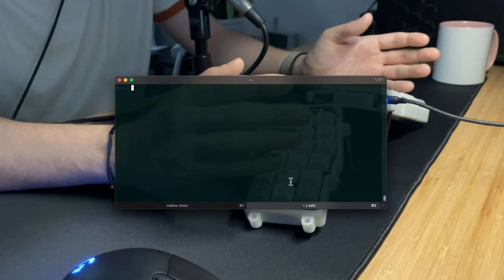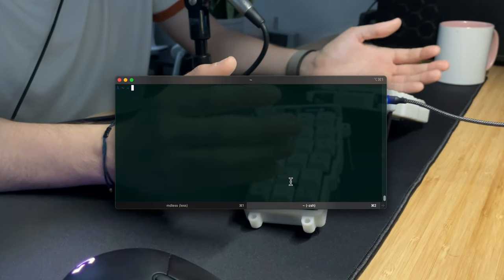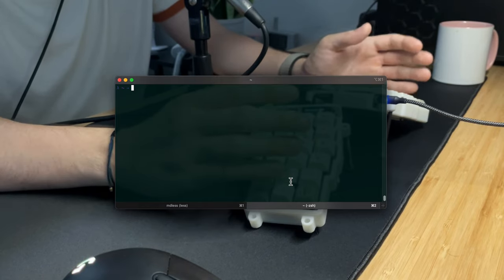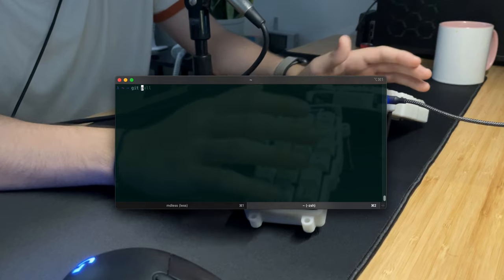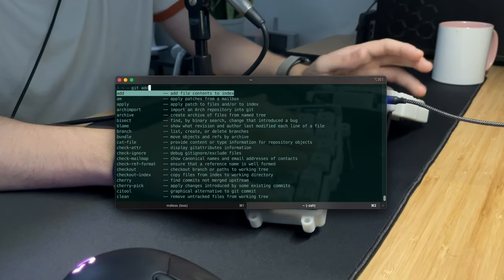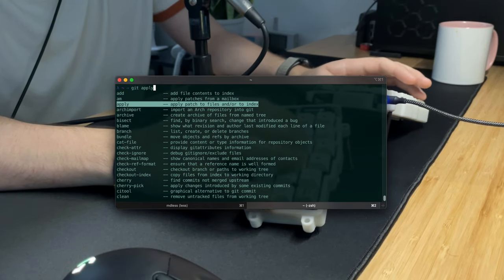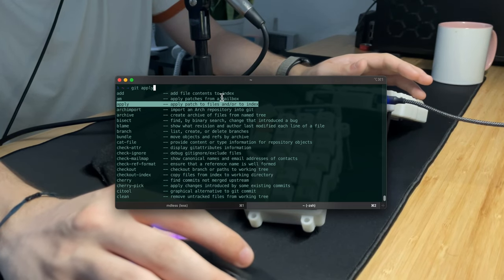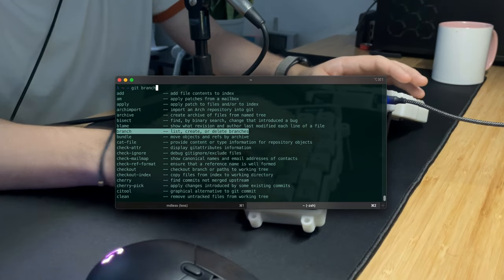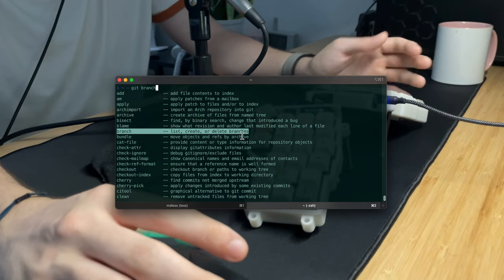So my terminal is currently up and it's running on Oh My Zsh. I have a plugin for Git. What that means is if I type git and then I hit tab, I see a bunch of auto-completions. And not only that, but I also see a description. So I see that git add adds file contents to the index, and I see git branch can list, create, or delete branches.